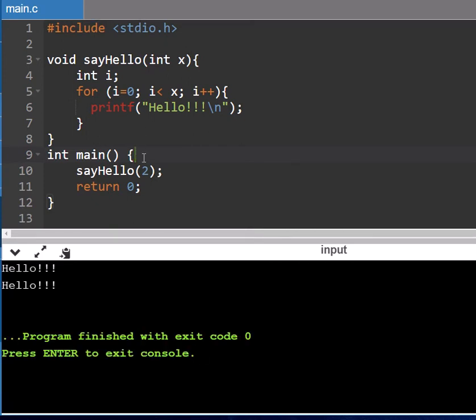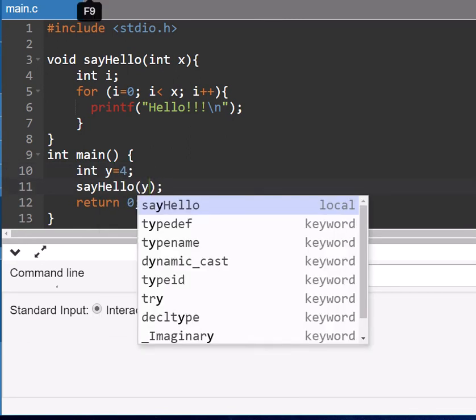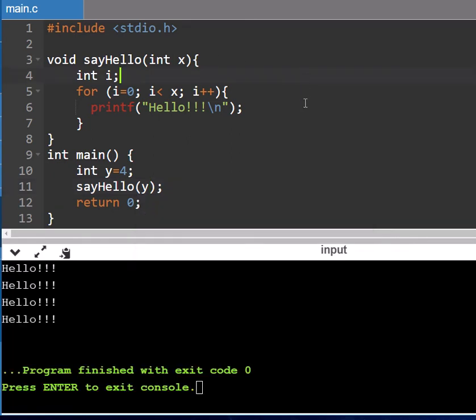And you don't have to have a hard-coded value. You could have a variable. Let's do y is equal to 4 and pass y into that function, and we can run that, and it'll print hello 4 times. So the variable name choice is not important. They're in different namespaces. As far as the function's concerned, the variable's name is x. As far as main's concerned, which is another function, the variable's name is y, and it's okay that those don't match. All right, so that's an example of passing one thing into the function.